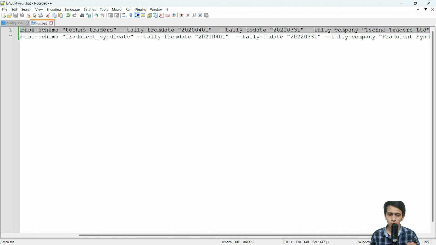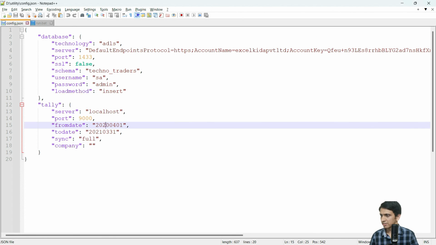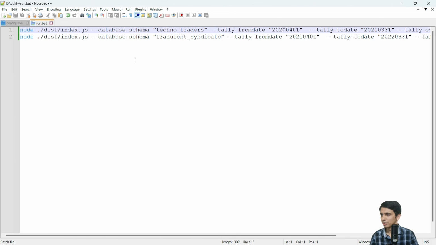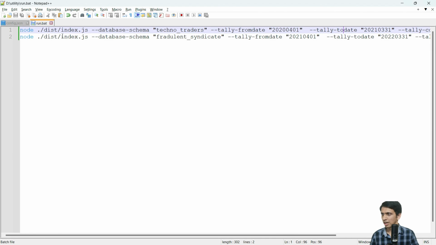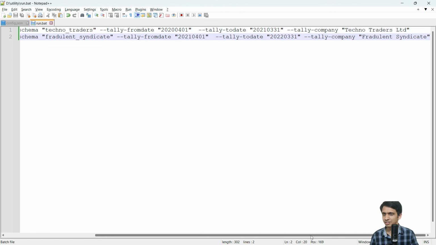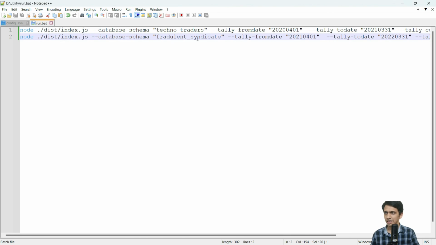So this would run two batches. While running the first batch, it would change these settings dynamically, or override these specific settings, and the remaining settings would remain the same. The second batch would again run, and it would again dynamically change the settings. So it would pick up data from Fraudulent Syndicate, the from and to dates would change, and the folder name for ADLS would change. Let's try to run it and see if it synchronized the data of the two companies or not.